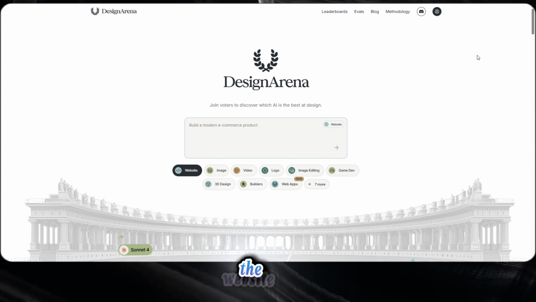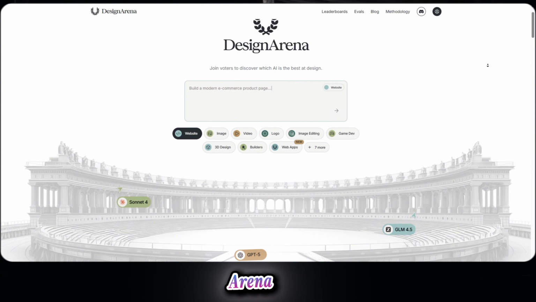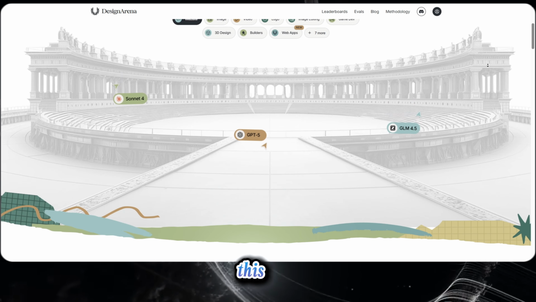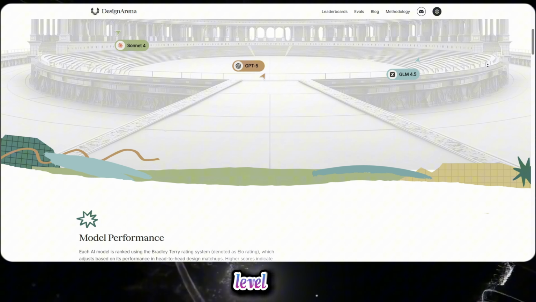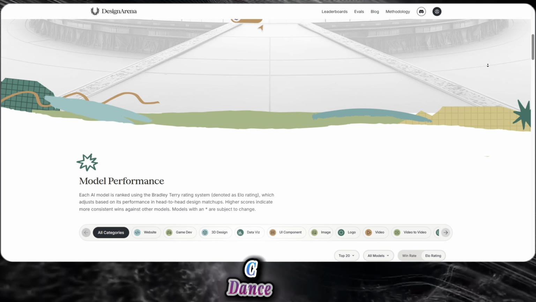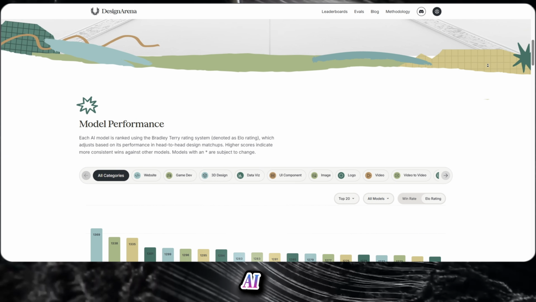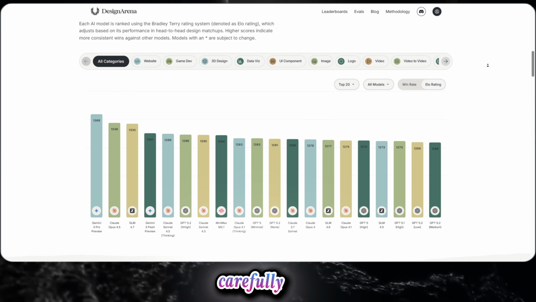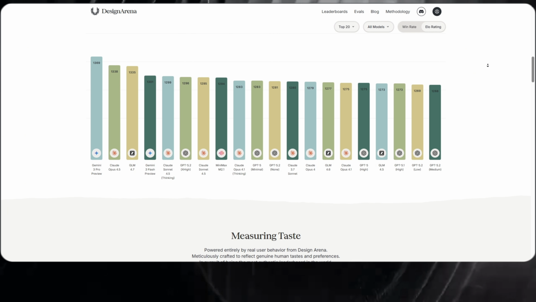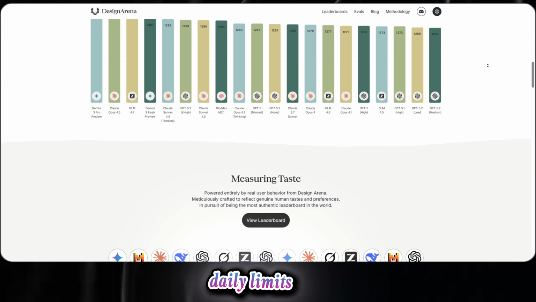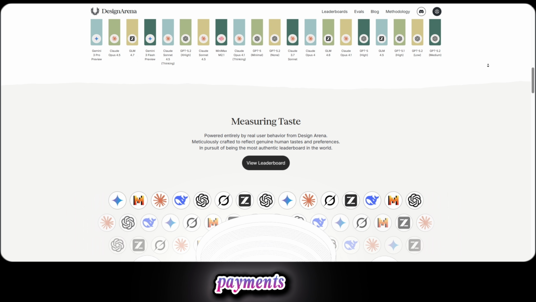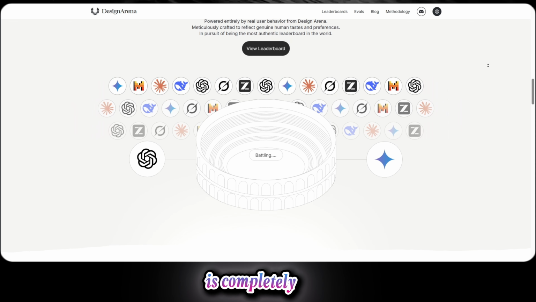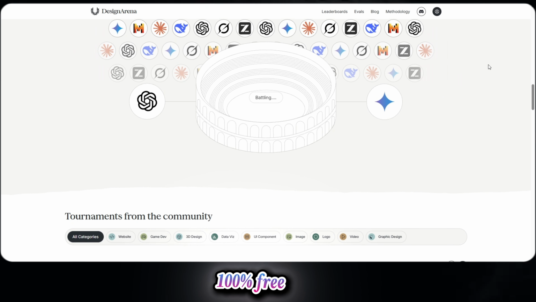Now, let's move to the website. Its name is Design Arena. Yes, my friends, this is an absolutely amazing platform. This single website gives you the power of GPT-level intelligence, Hailuo AI, Seedance AI, and many other advanced AI technologies, all combined in one simple tool. And now listen carefully, because this is the most important part. There are no credits, no daily limits, no credit cards, no payments, no hidden charges. Nothing is required. This platform is completely, totally, 100% free.